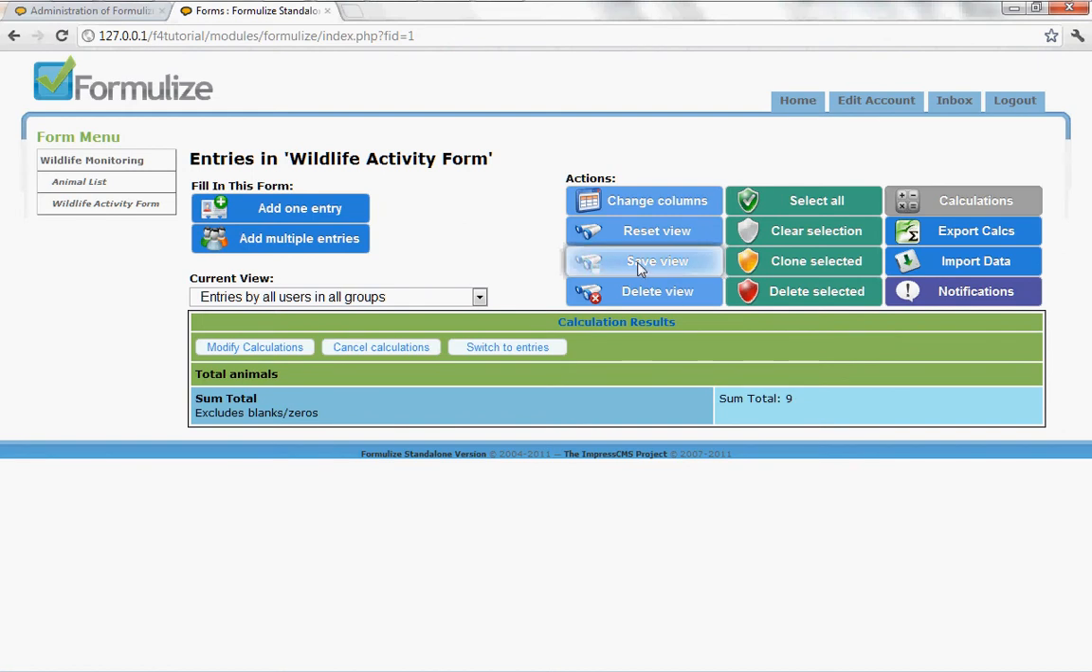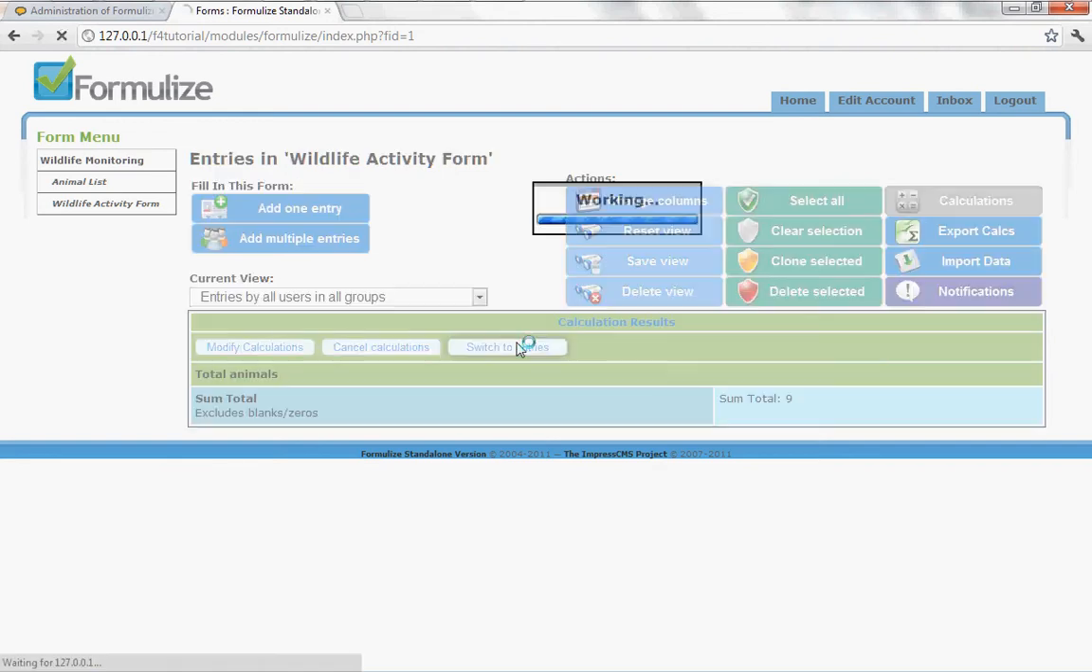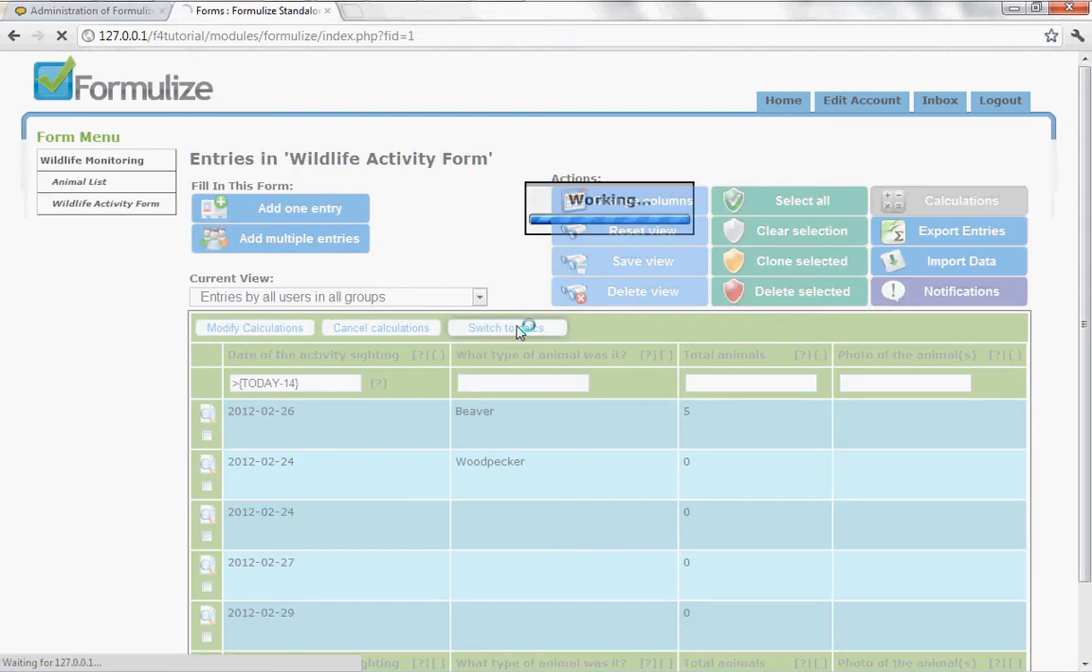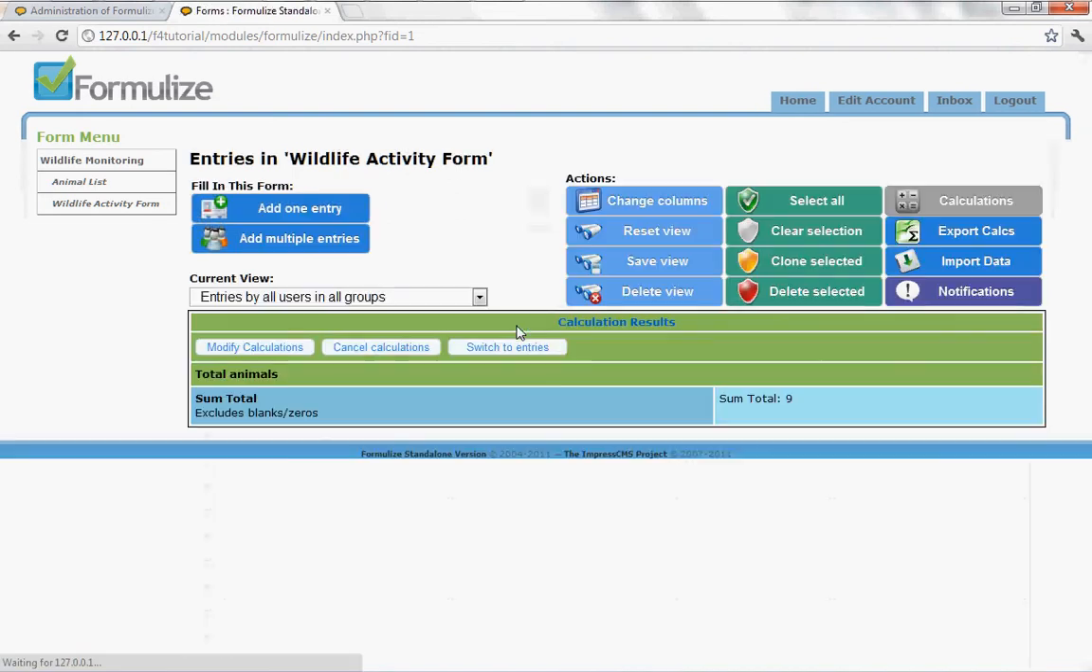Now, just an interesting note about when you save views, depending on which side you're on, so to speak, whether you're on the calculation side or the entries side, that will be the active side for the view when it's loaded. It just depends where you save it.